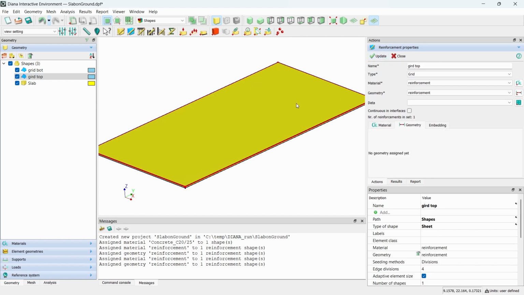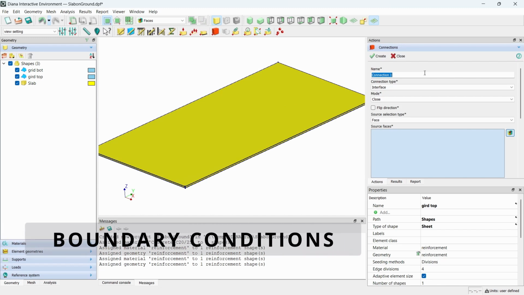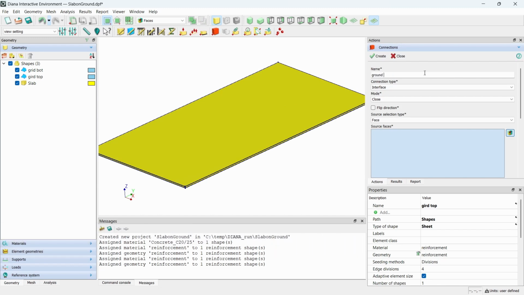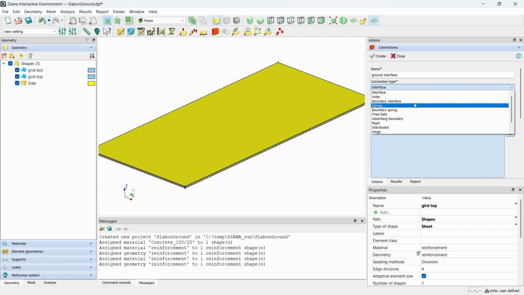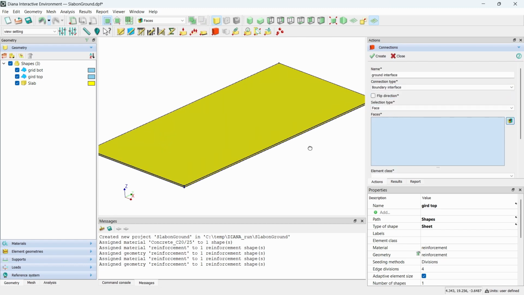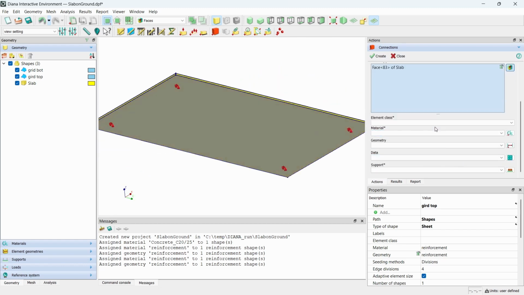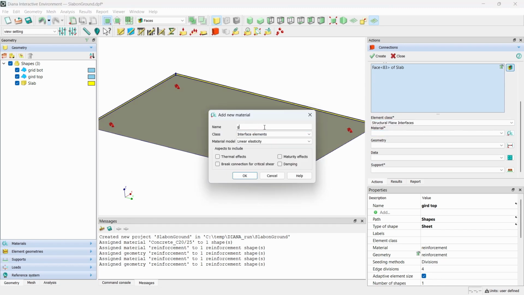And then we will assign boundary conditions. In this case, we will need to assign a ground interface, and then we select the bottom boundary interface, and we select the bottom part, which we already assigned the support for. So in Diana, you need to assign the support first, and then you assign the connection boundary interface for that face.